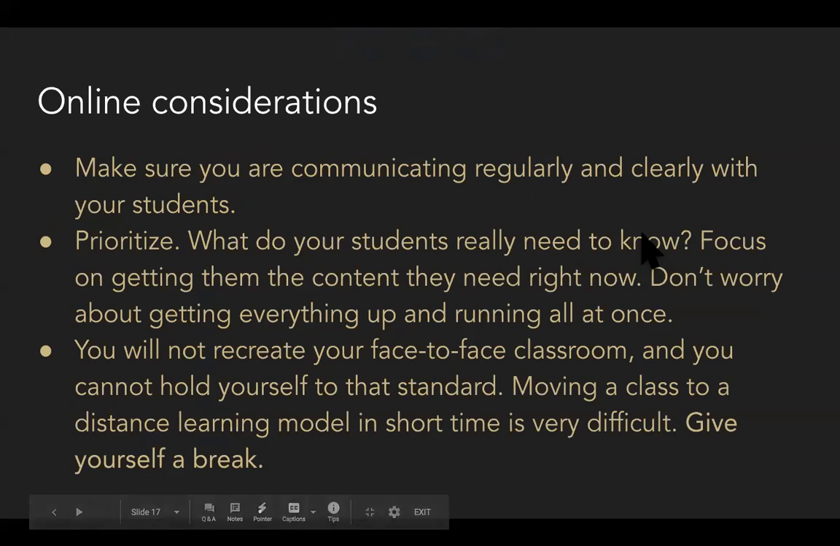So finally, some online considerations. Make sure you are communicating regularly and clearly with your students. I cannot stress this one enough. They are just as stressed and worried as you may or may not be. So just keeping those communication lines open is going to be very critical for them and your success as well. And just keeping everybody up to date with what is going on in your course.